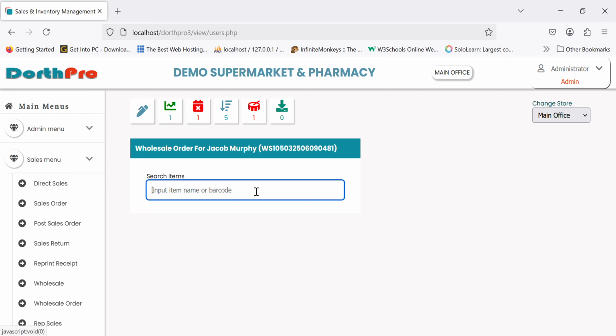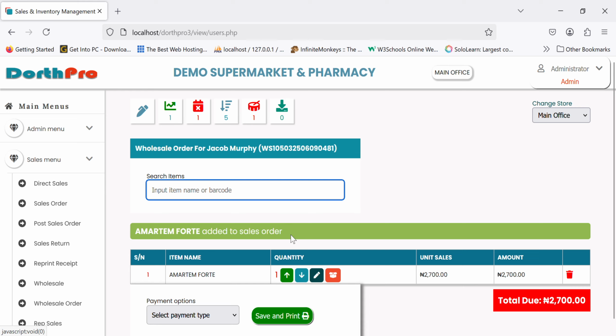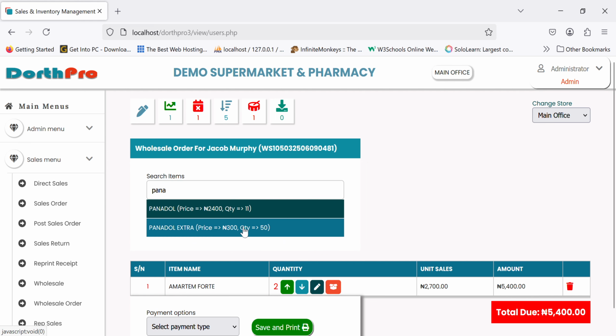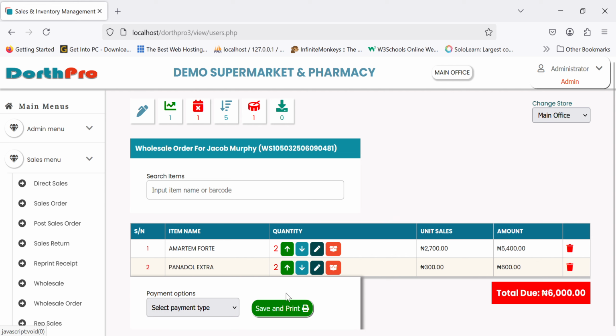What are you selling to Jacob Murphy? Let's say, for example, we're selling Amatem. So you select it. You see the wholesale price. Let's say it's buying 2. Come back if it's buying another thing. Let's say Panadol Extra. I click on it. This time it's buying 2. You see, you can increase the quantity with this. You can also reduce the quantity with this.